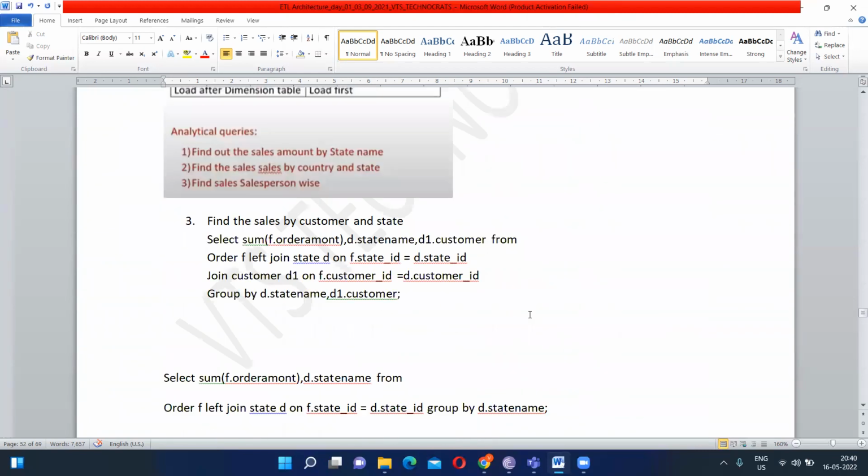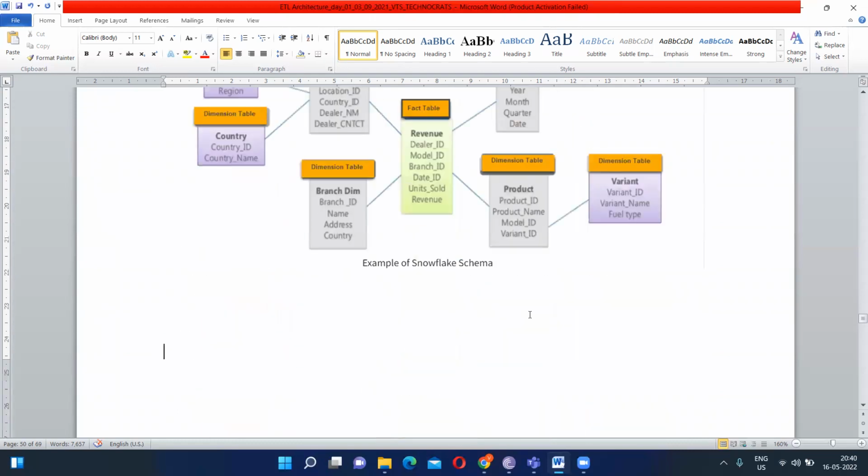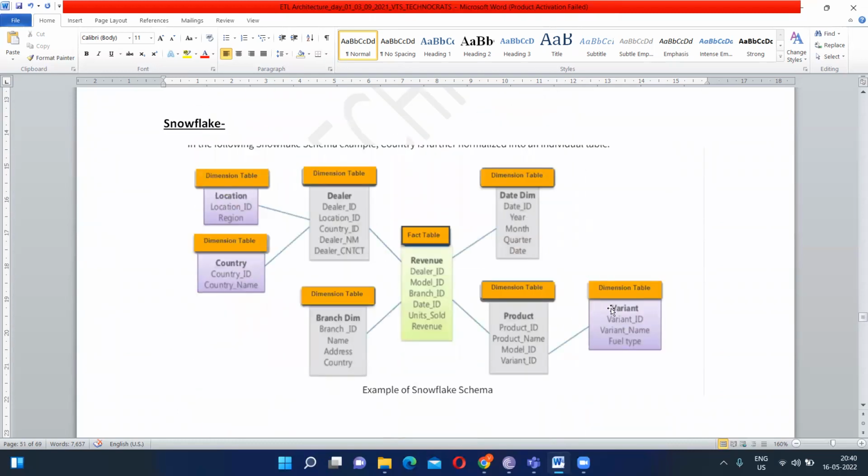After we have understood all these things, guys, now in the snowflake schema, one more thing: this dimension table and this dimension table are again joined using a primary key and foreign key relationship.